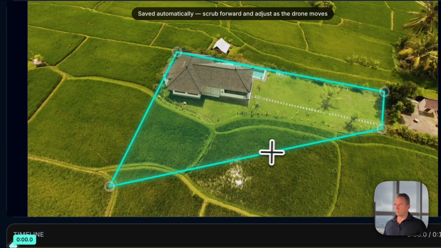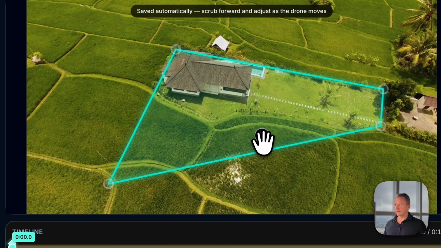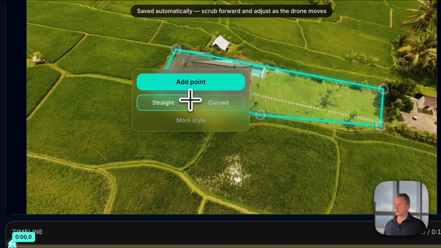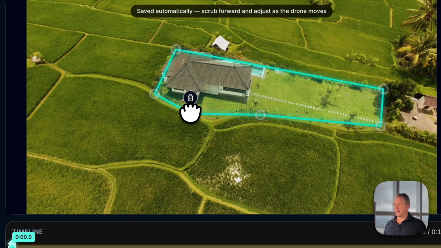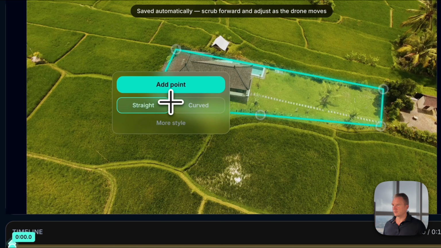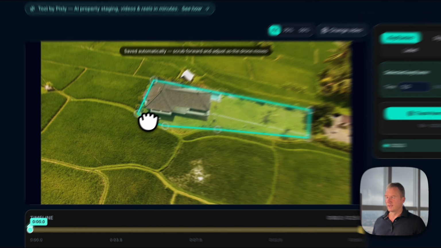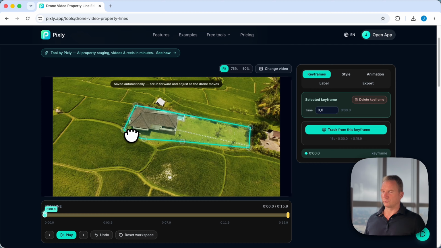If you need to add a point, just click the line, add a point. If you need to change shape of the line to curved line, like right here, you just click the line, select the curved line, and you edit the shape. So this is how we do it. It's very simple. I will continue drawing this borderline so that I'm happy with the result, and then we continue with the animation.